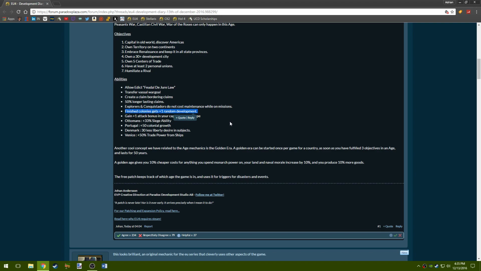Here's another ability. Finished colonies get +1 random development. That's a very powerful ability if you were able to get this, especially for colonial powers like Portugal and Spain. You could easily build massively more powerful empires than you already have with the +1 random development for every finished colony. That's crazy. Let's see here.